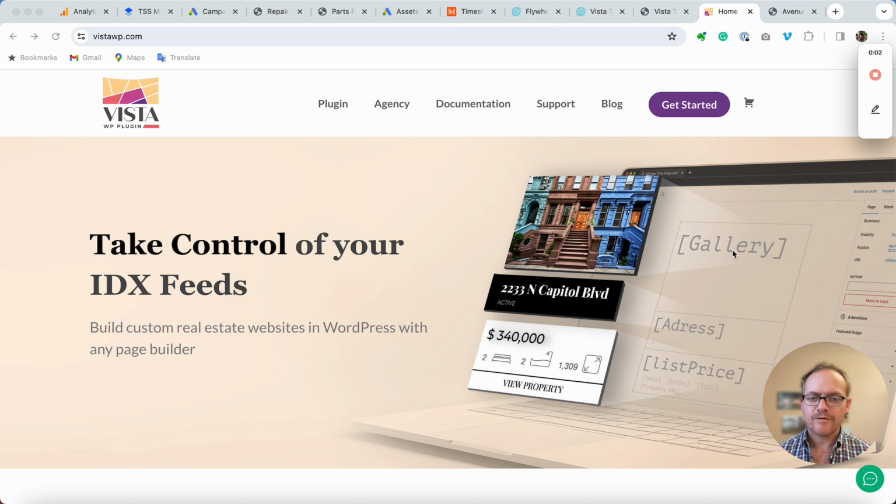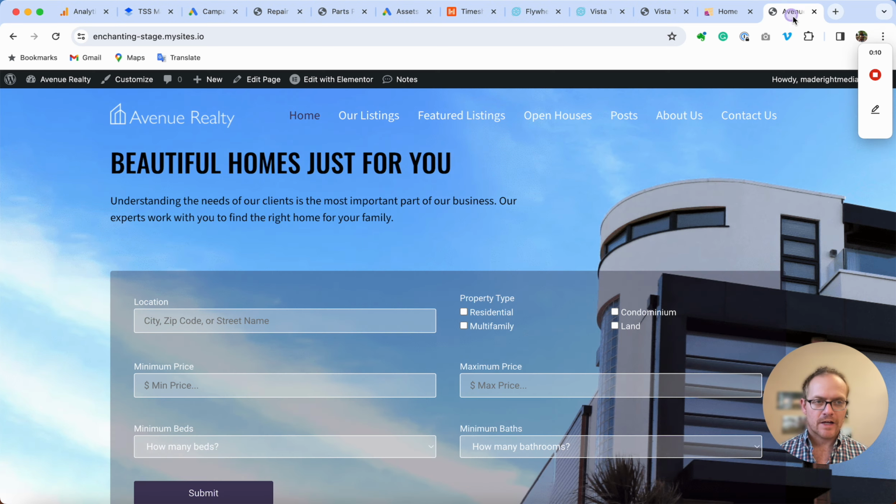My name is Roger with VistaWP, and in this video I'm going to teach you how to get started with the VistaWP plugin. So first, a brief overview of how the plugin works. The plugin connects your MLS IDX feed to your website, but it does so a little bit differently.